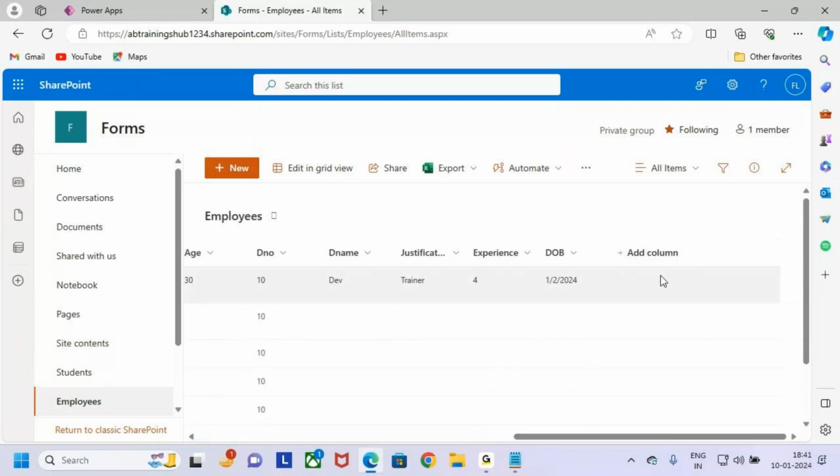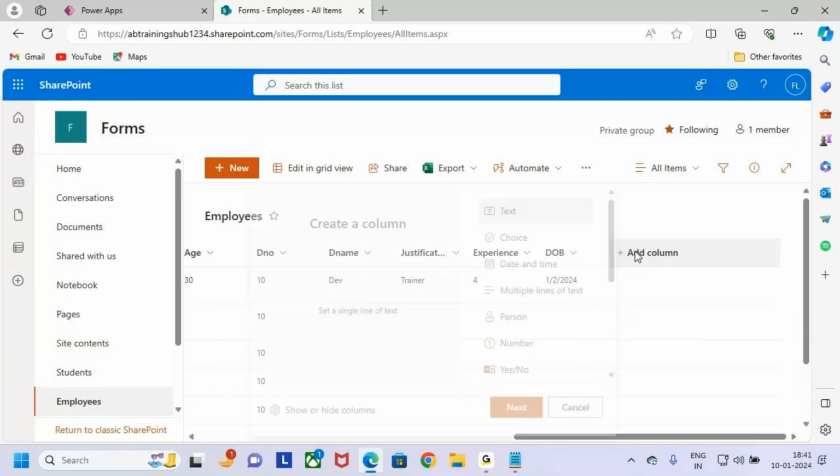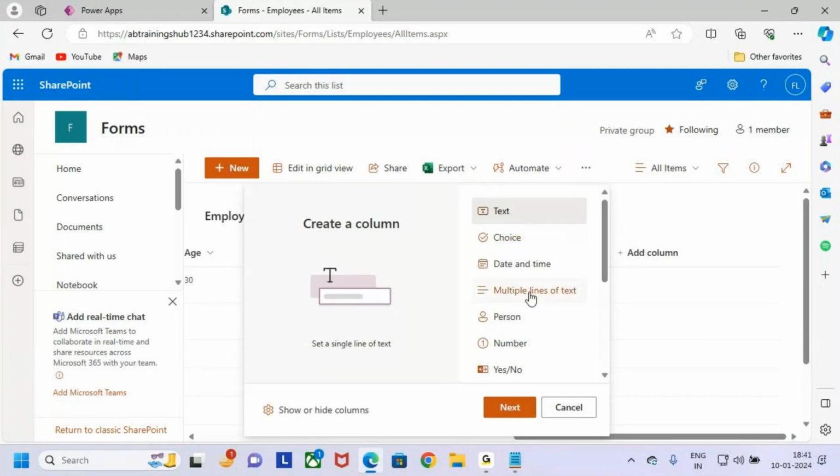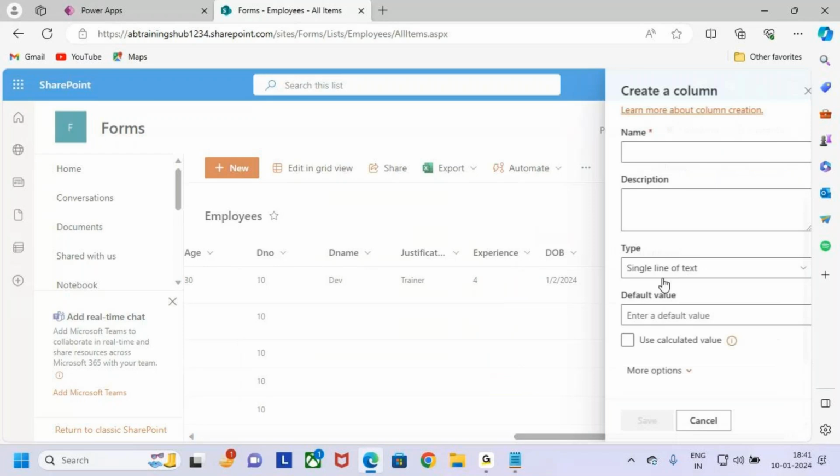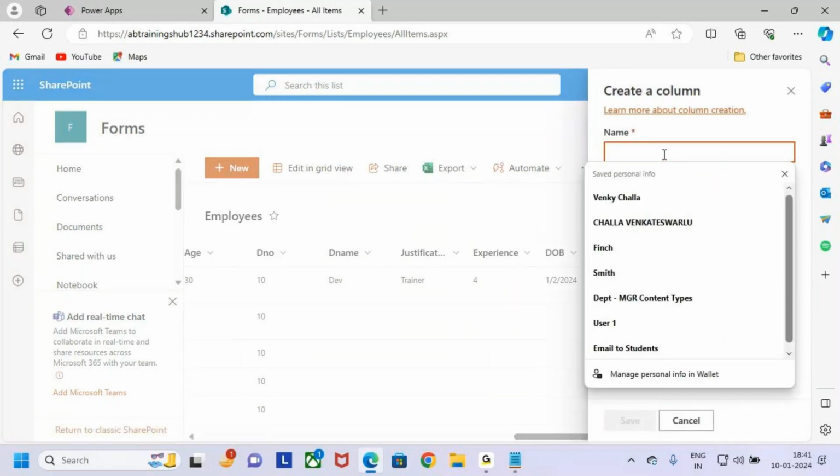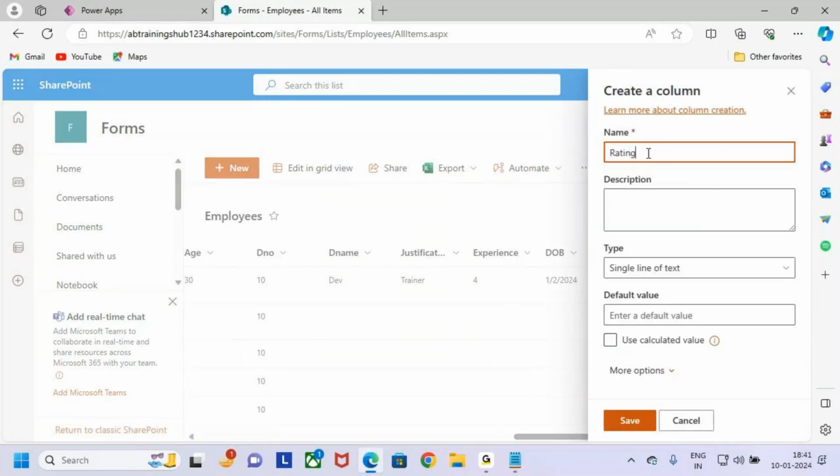Let me go and click on add column. Now I want to add the column. Click on next. Now what is the column name? Rating is the column name.